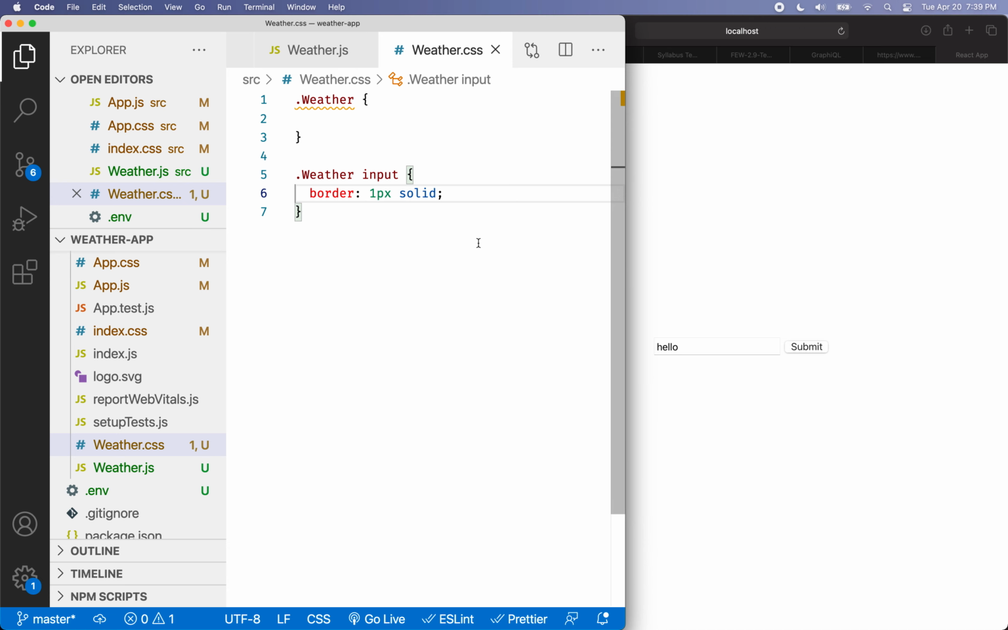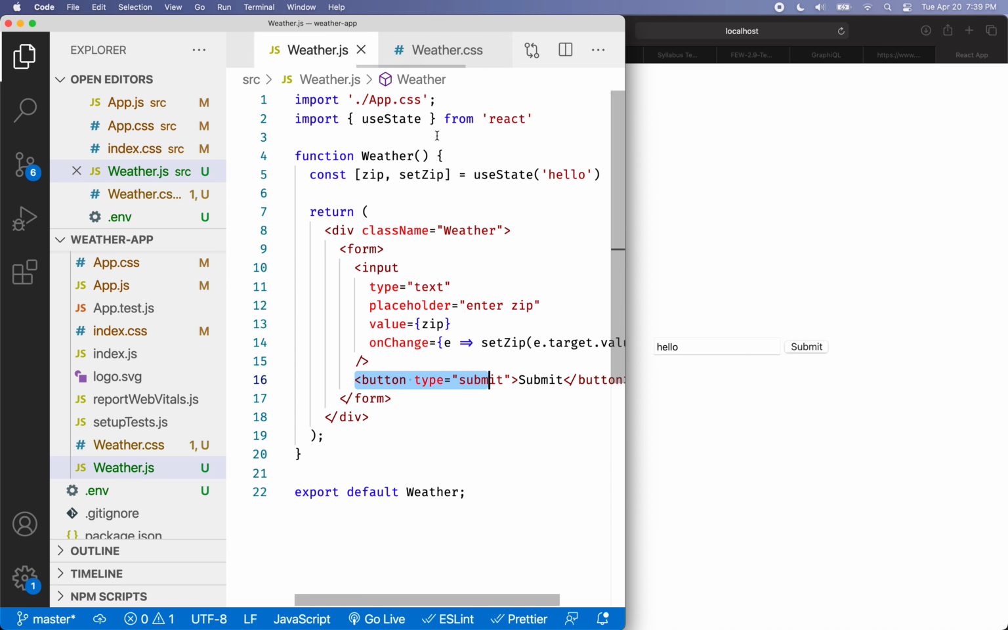Oh, we got to do one more thing. I'm not seeing my border, right? So let's go to our weather.js, and we're going to import our style sheet. I actually left this import from app CSS. Let's change that. We're in the weather component, right? So take a note there, right?